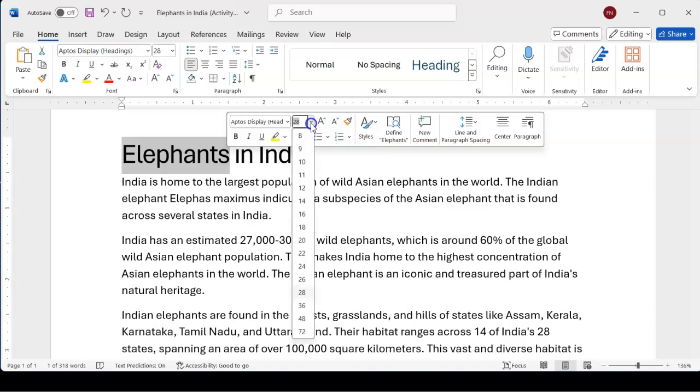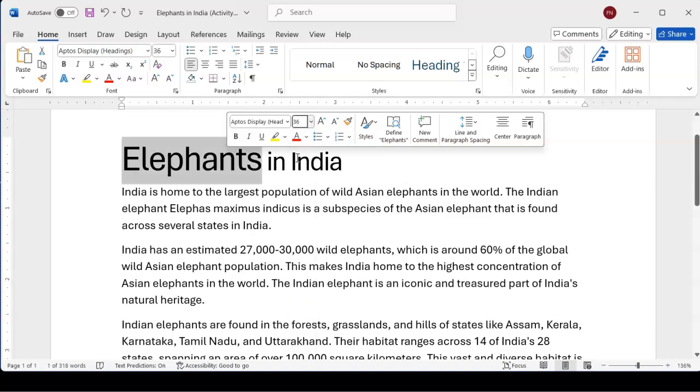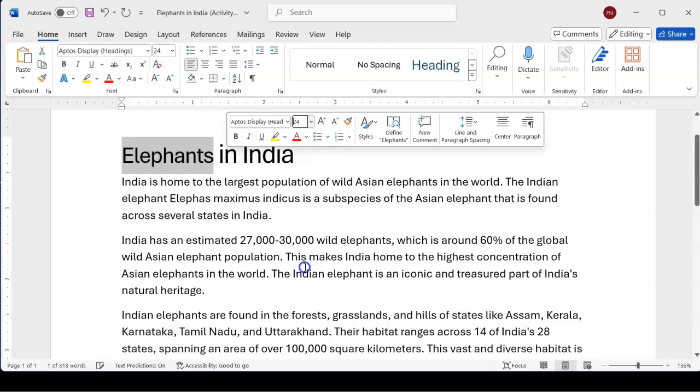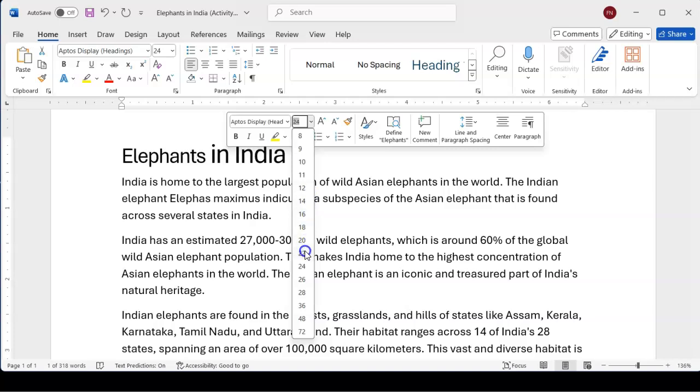You don't know, well, should I pick 36? No, 36 is too big. Well, you know what? Let me pick 24. Let me pick that. You know what? Let me try 22. So it will get very tedious for you to keep clicking in and then coming back and then clicking. Even though it does show you a live preview, which is cool. It shows you the live preview of what it will look like.